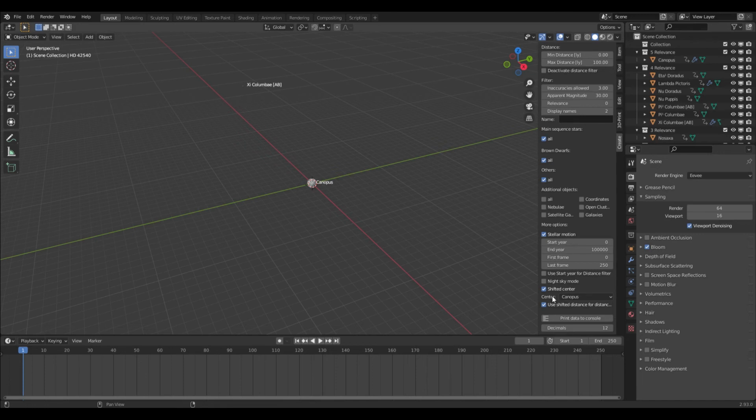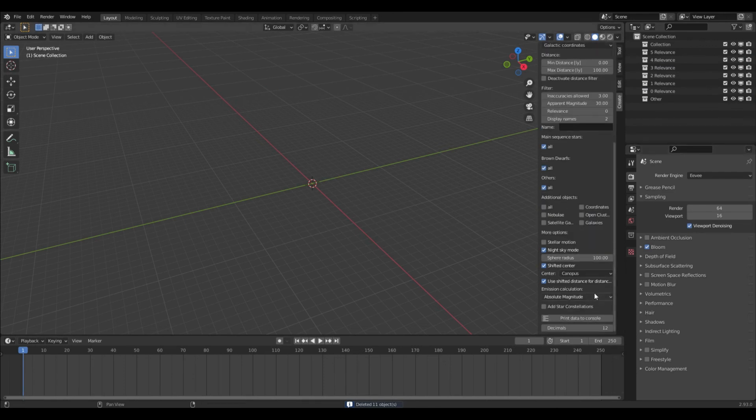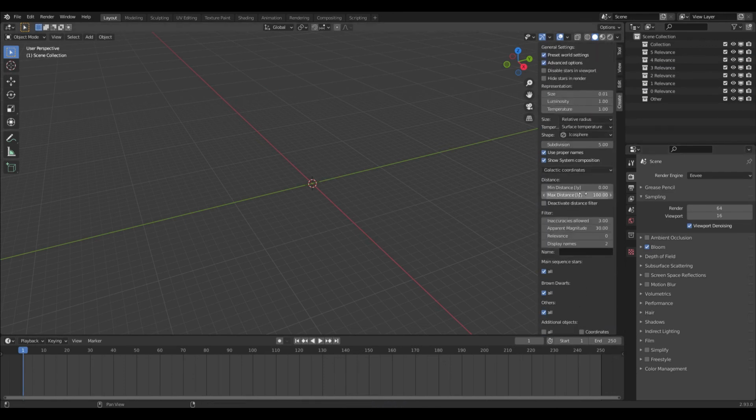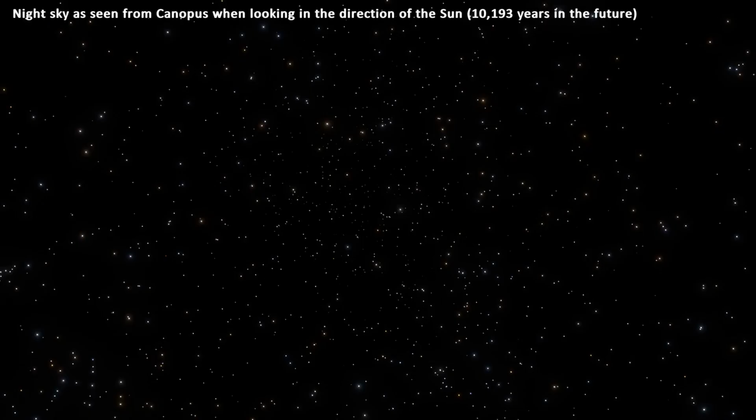For example, if you want to see how the night sky could look from, for example, Arrakis, which is the planet, as I mentioned, of the Dune movie or books, that is in the star system Canopus, then you would delete all these stars here and click night sky mode, select stellar motion, and then you would set this to a very high number, or deactivate distance filters. You would get all the stars, and then you generate the map, and then you have the night sky of Arrakis, for example, or any other star system that you want.